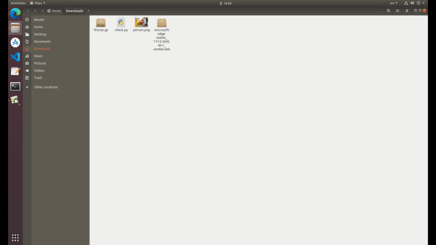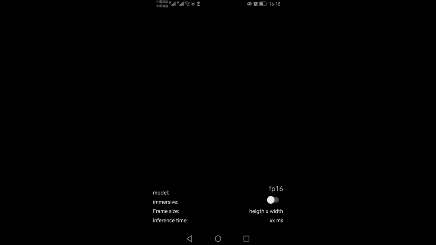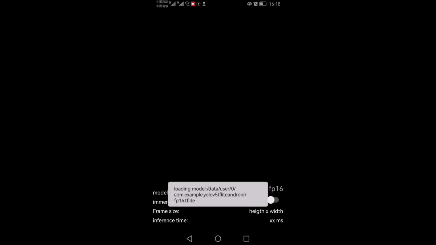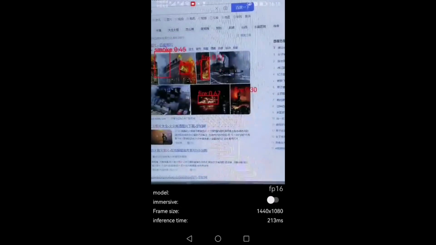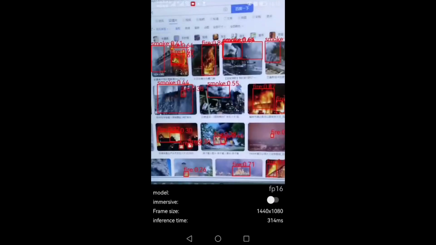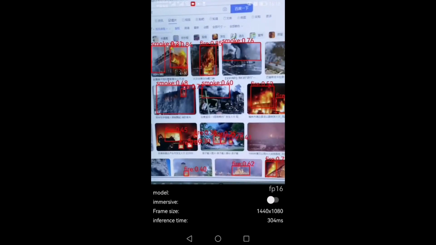Next, we will verify this model using a mobile phone. The mobile phone has already installed a demonstration app, and the source code of this app will be open-sourced so that users can customize their own mobile apps to use this model. Use the demonstration app to browse the downloaded fire.tar.gz, load the model, and directly capture images with flames or smoke using the mobile camera. You should see a target detection box appear, indicating that the model is working properly.